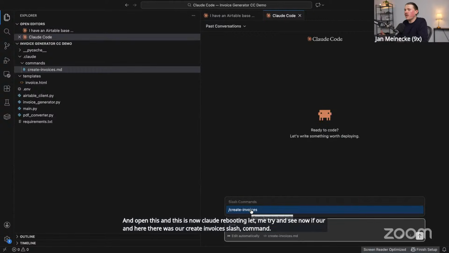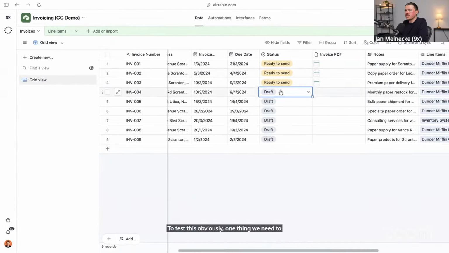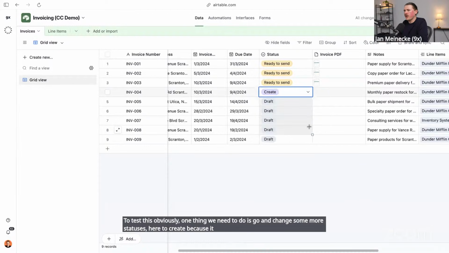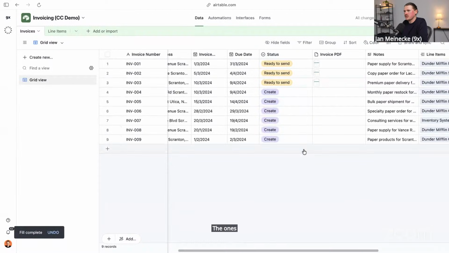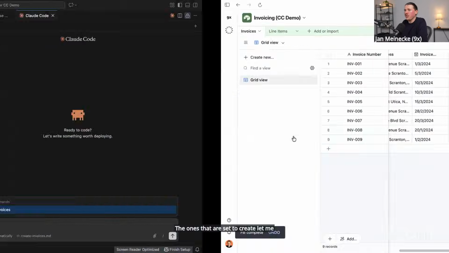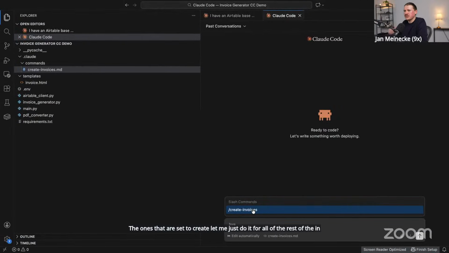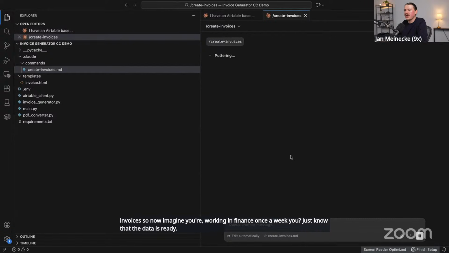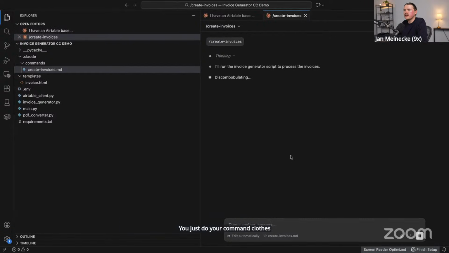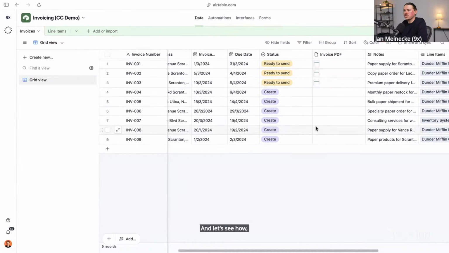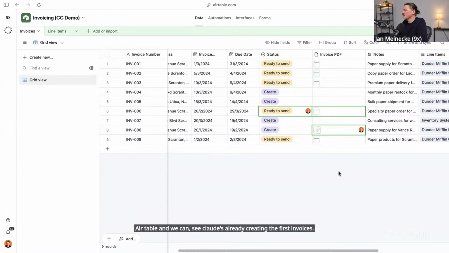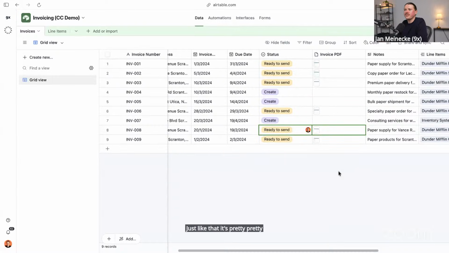To test this, obviously one thing we need to do is go and change some more statuses here to create, because it's very specific that it only grabs the ones that are set to create. Let me just do it for all of the rest of the invoices. So now imagine you're working in finance once a week. You just know that the data's ready. You just do your command. Claude's going to get to work. And let's see how quick we're actually going to watch in Airtable. And we can see Claude's already creating the first invoices just like that. It's pretty insane.